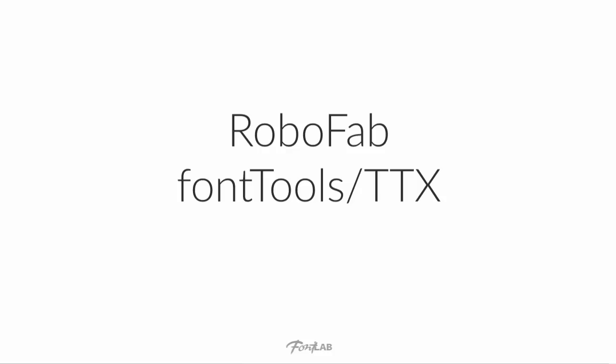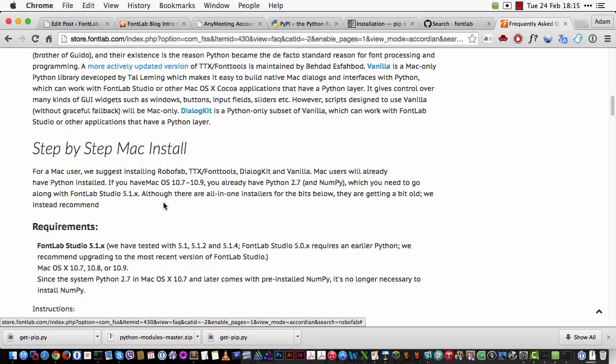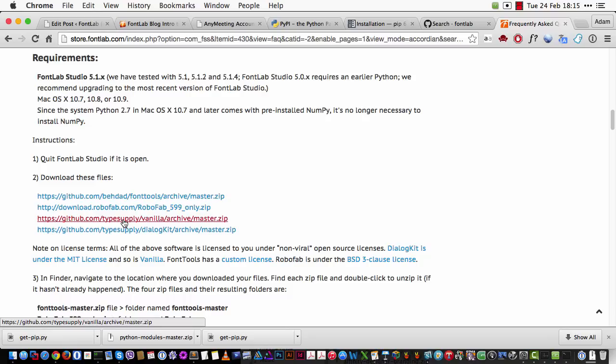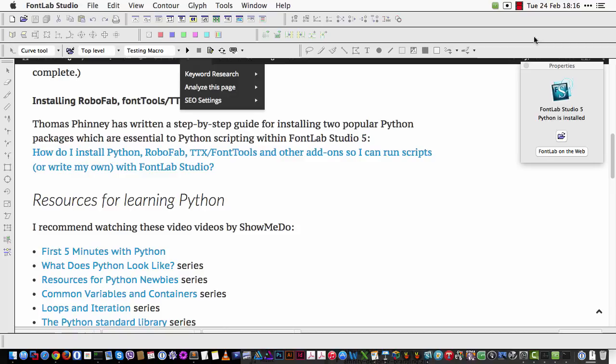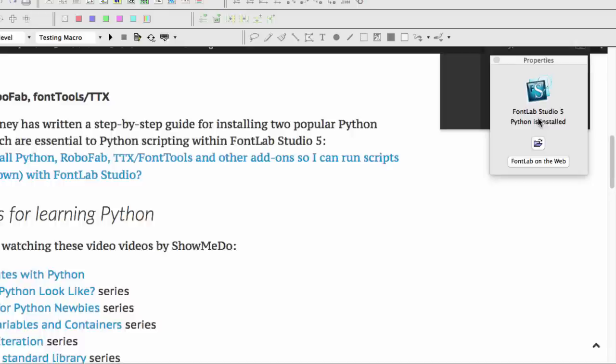I get instructions written by Thomas Finney that really go step by step and tell you, after you've installed Python, how to install FontTools, RoboFab, and also two additional packages, Vanilla and Dialogkit, that are needed by FontTools and RoboFab, or specifically by RoboFab. So after that, when FontLab Studio starts, the properties panel should say Python is installed. If it is installed, then we're fine.